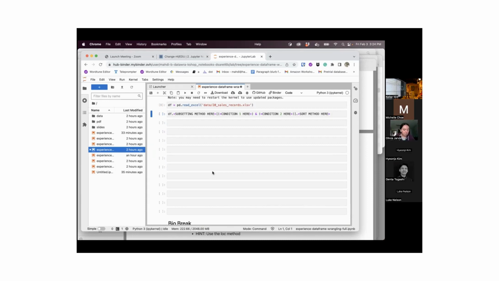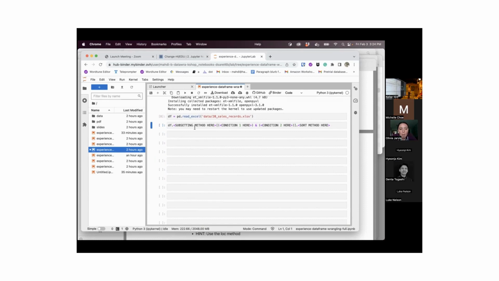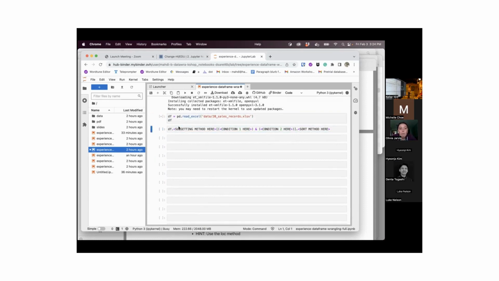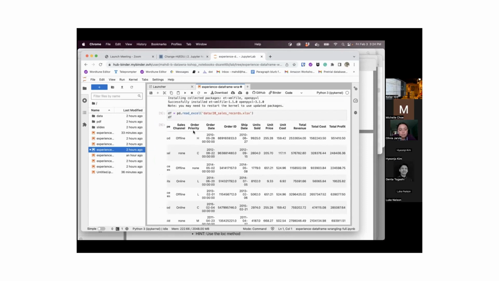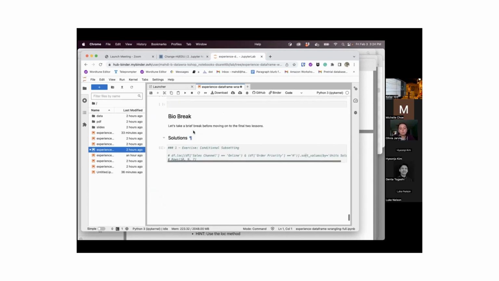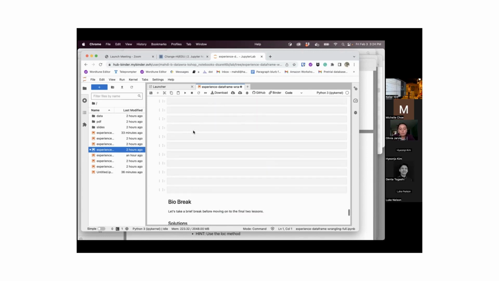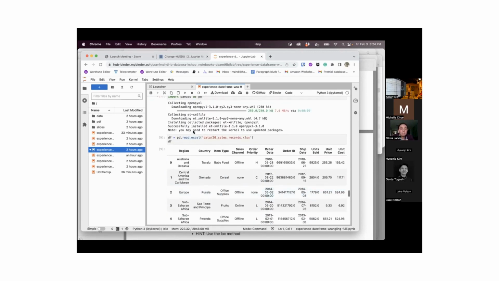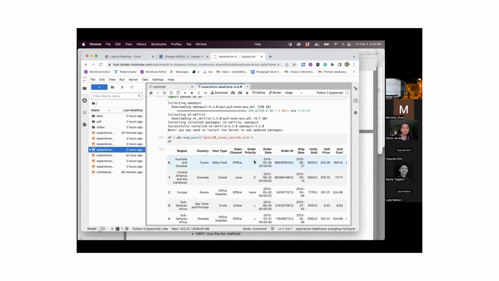I'll cover the solution to this one very quickly, just to give you an idea how I would go about answering this question. So we know that we want to subset the data frame. If I look at the data frame right here, it has a bunch of columns, and we're interested in two: a column called sales channel and a column called order priority. So we want sales channel to be online, and we want order priority to be high.